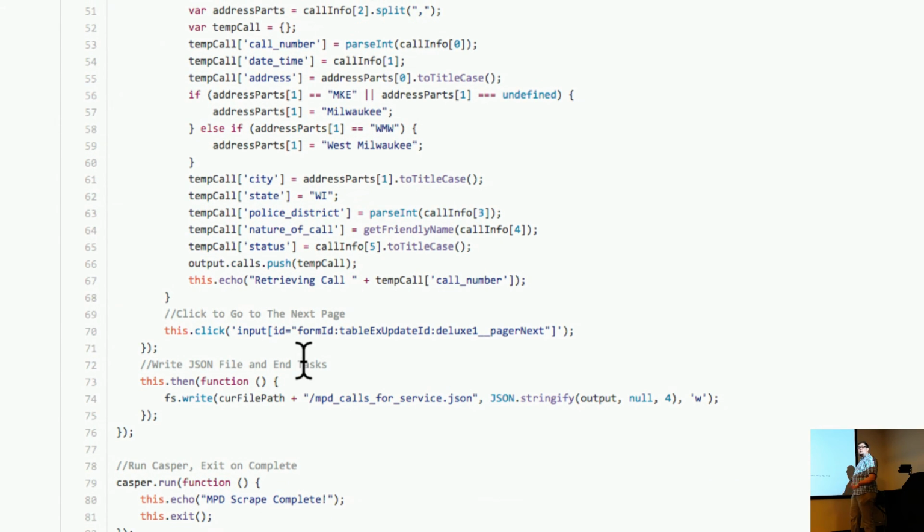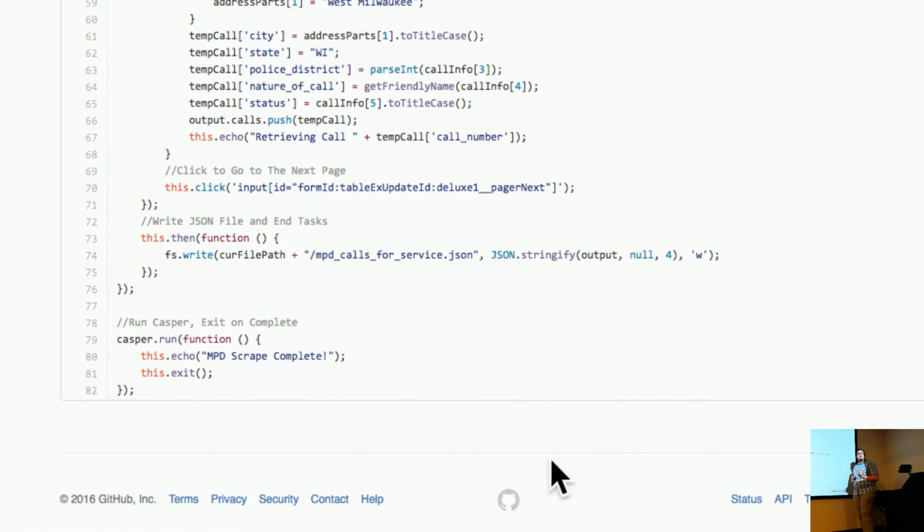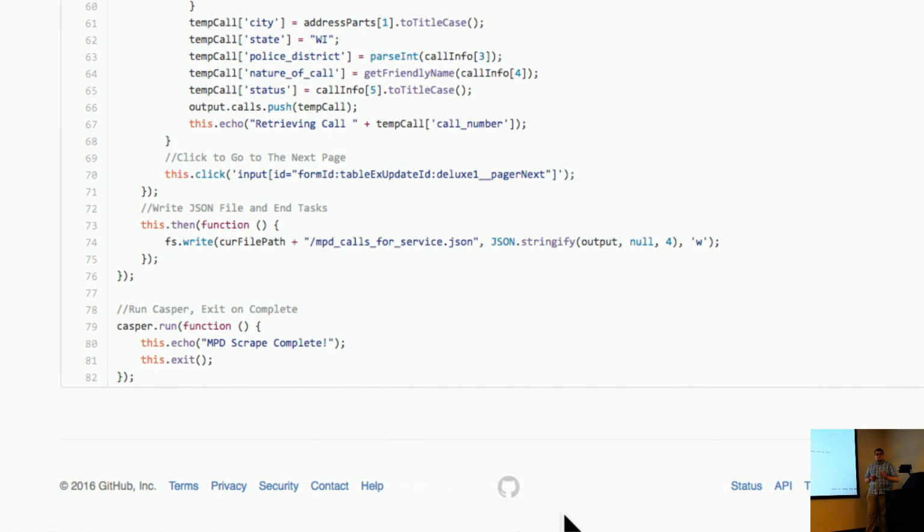And then I click and go to the next page, so I can scrape all of the data from the Milwaukee Police calls for service page with this script. 82 lines of code, and I automate this every half hour on the Milwaukee Data House server, and it gets written to a MySQL database. Not in this script, but there's a separate processor that does that.